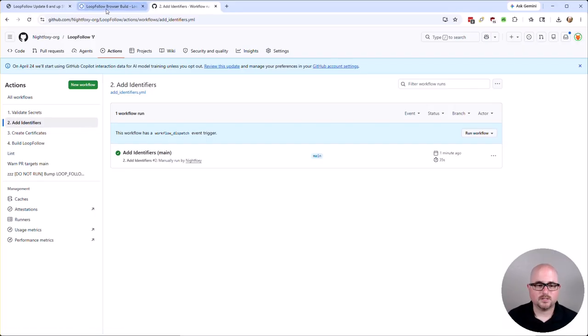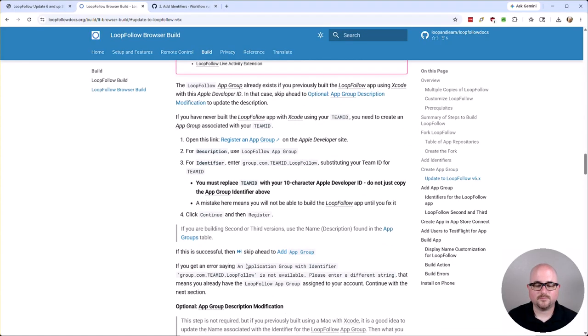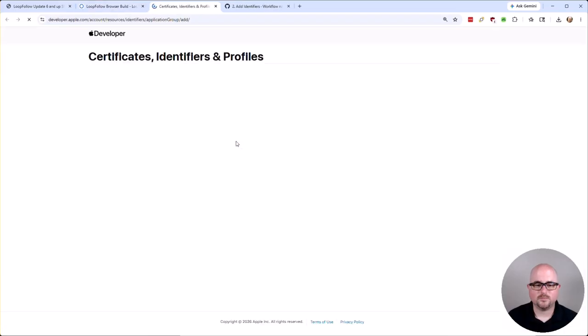So now we're going to go to the LoopFollow browser build instructions at loopfollowdocs.org. Under build, you'll see an option for instructions for updating to LoopFollow 6.x, which means anything newer than 6.0. You'll notice the instructions down here at the bottom. You'll need to click this link to register an app group in step 1. This will open up your developer account.